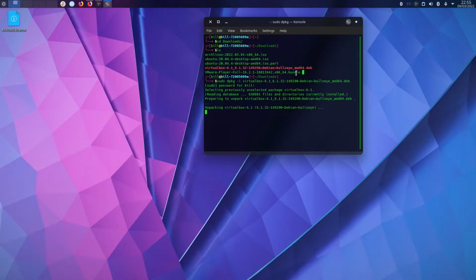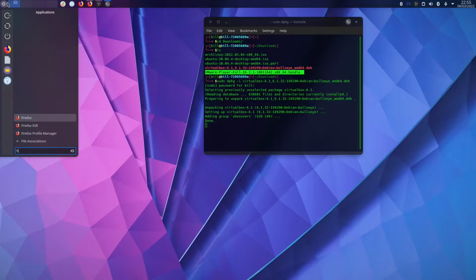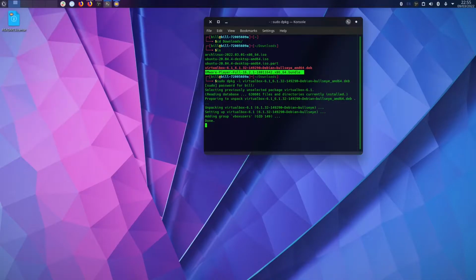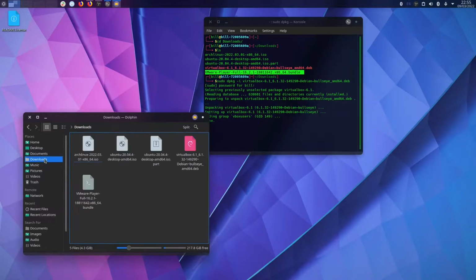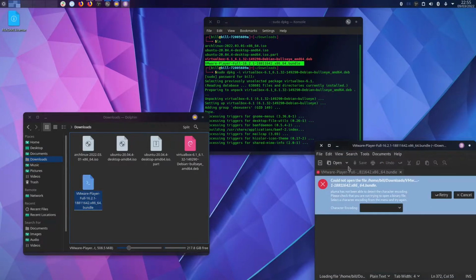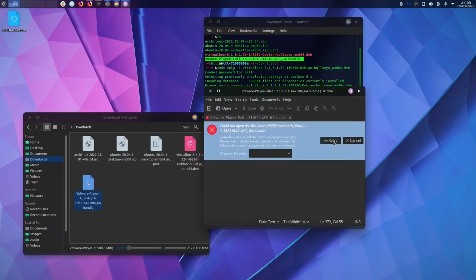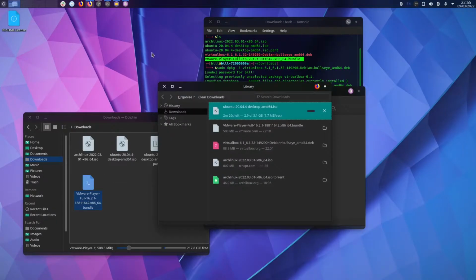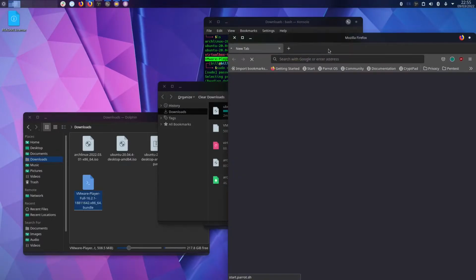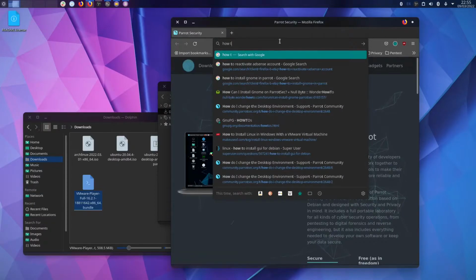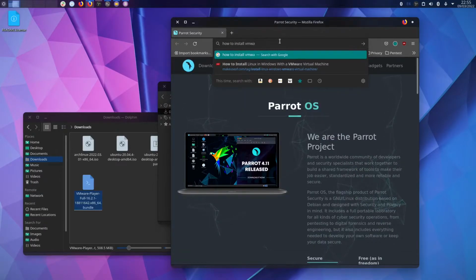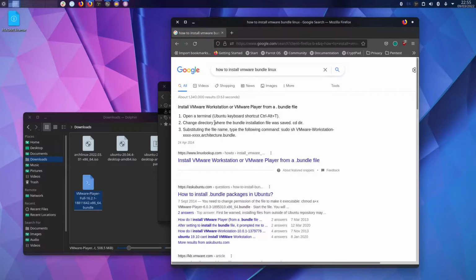How do I install a .bundle file? Huh, interesting. Do I just click on it? Okay. How to install VMware bundle Linux. Open a terminal. Change directory with a sudo. Oh.